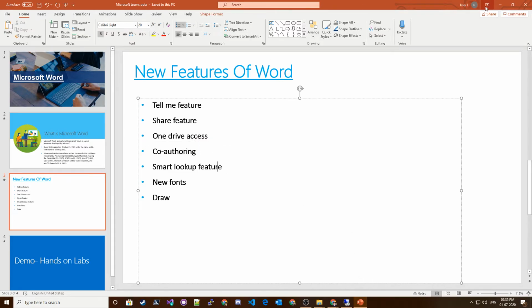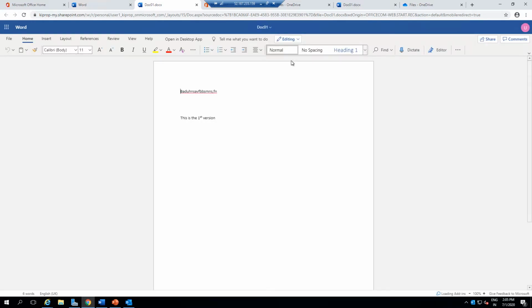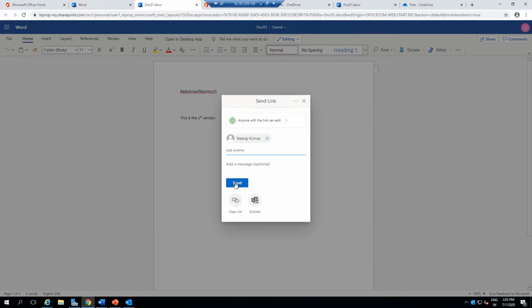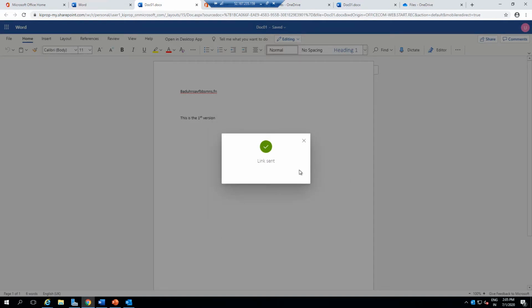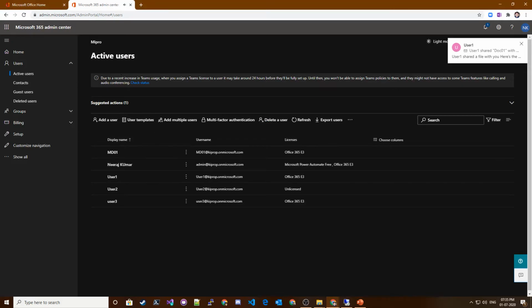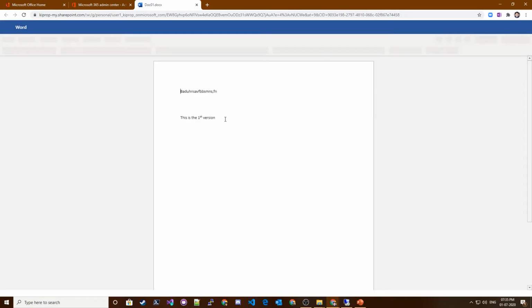Co-authoring. Okay, so for example, I have created a document over here. What I'm going to do, I'm going to share this document with another account. So I'm going to share it with my admin account. I'll call it admin at my organization name. I'm going to send this link to that person, and then I'm going to log in with that account. Okay, so if I go over here, I'm already logged in with this account. So new mail I have received, and if I open this document, I should be able to see the document over here.